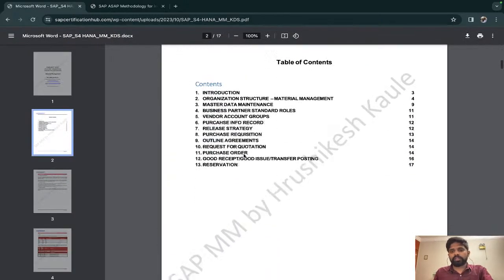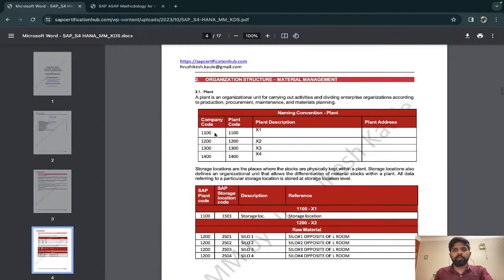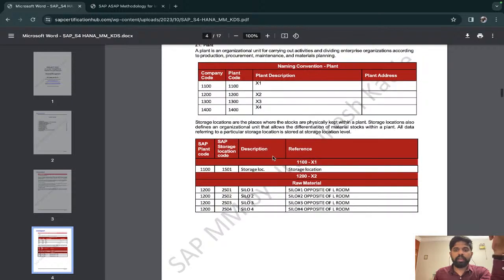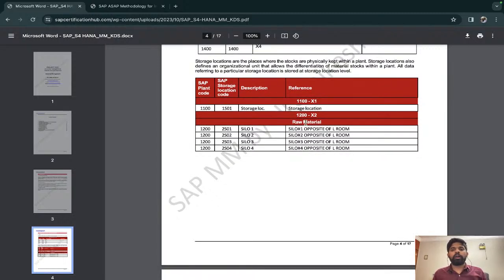Okay. So this KDS document will have all the details regarding how many companies you have and their company codes, their plants, their description, which plant. Then you will have detailed plant address also. Then you will have storage locations, like you have raw material. How many places are you placing the raw material?